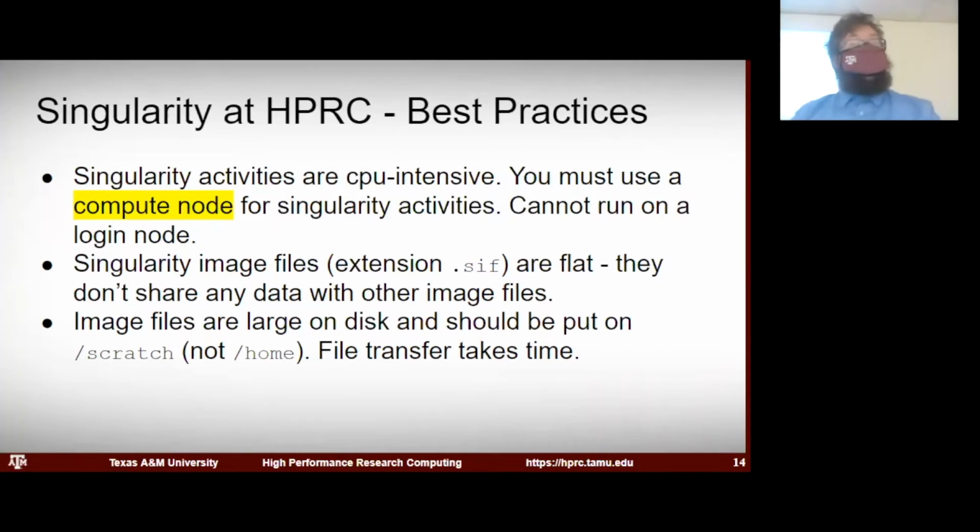But it is good if you're going to be copying that image file from place to place, which is the case on a cluster environment, because you may be on a separate file system from the one where the image file was originally built. So you don't have to worry about whether you're copying the layers correctly. The whole image file is the whole image file. But it does mean that they are large on disk.